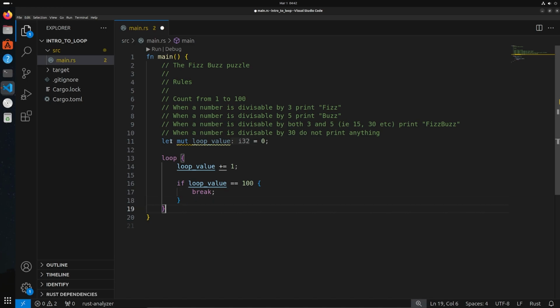Cool. So just to indicate that we actually are printing only 100 times, let's do a print line down here. And actually, we should do this before the if, like so. And I'll just say we are on loop count, loop value.